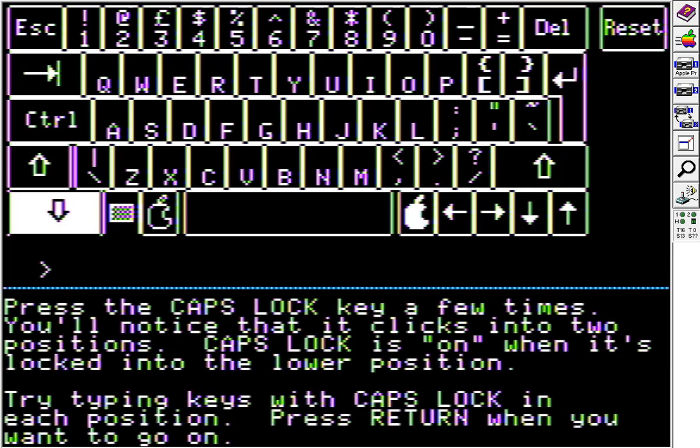Press the caps lock key a few times. You'll notice that it clicks into two positions. Caps lock is on when it's locked into the lower position. Try typing keys with caps lock in each position. Okay, let's see how gracefully the emulator handles this.